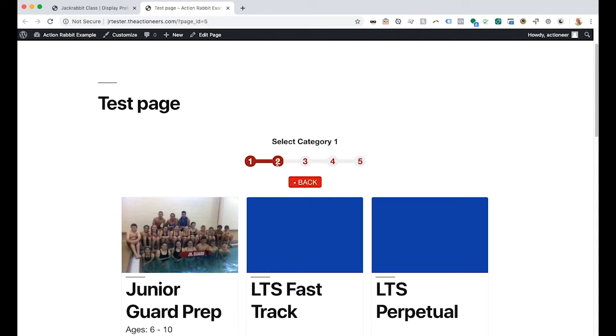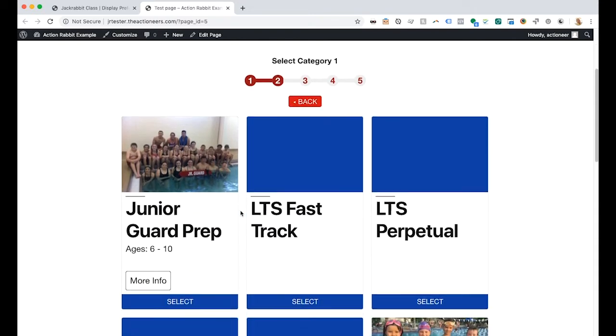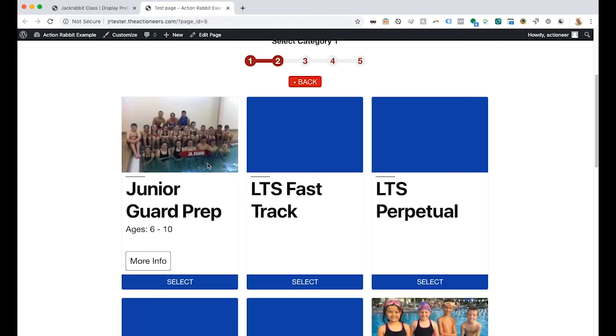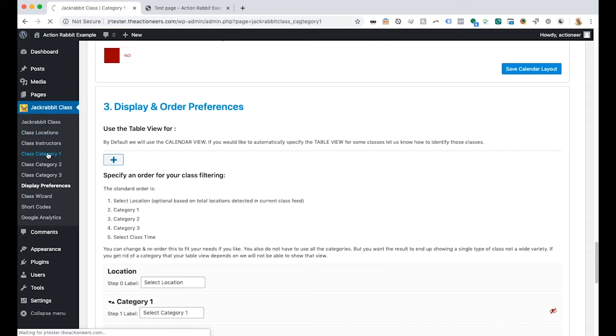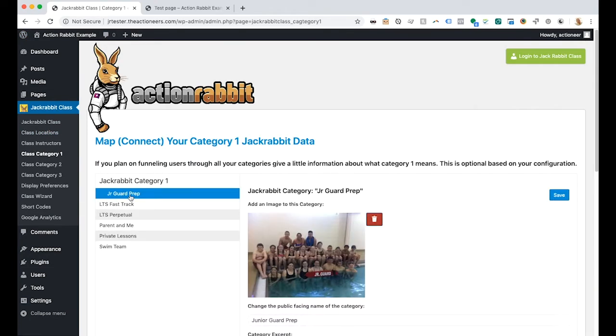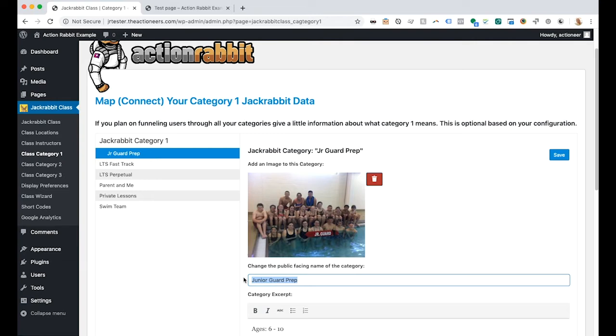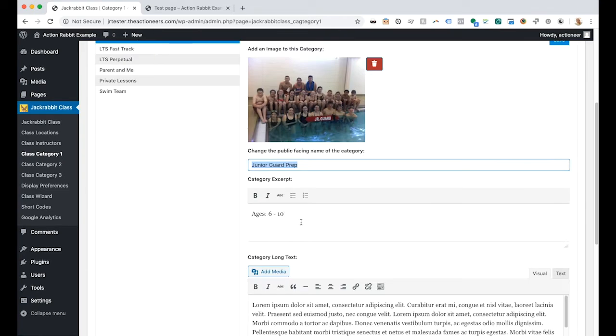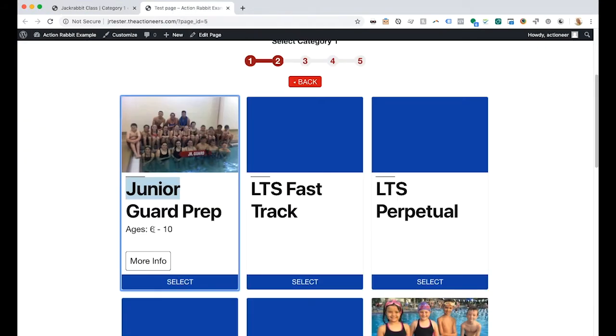We can see that we've jumped over to step number 2 here and we're given a couple different options. So we put this image in here for Junior Guard Prep. We've also mapped Junior Guard to say this. Initially it said JR, and we set it up to say Junior instead of the abbreviation. We did that over here in our class category 1, where we clicked JR Guard Prep. That's what it says inside of Jackrabbit, and we set this up to say Junior. Okay, we also added this image, and we added ages 6 to 10. When we come back here, we see Junior and we see ages 6 to 10.